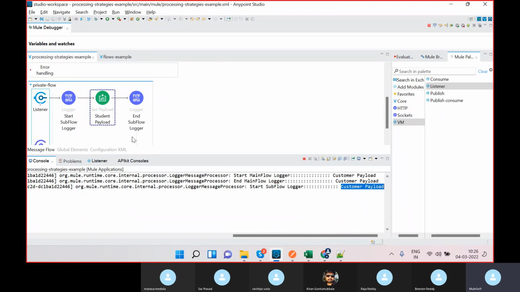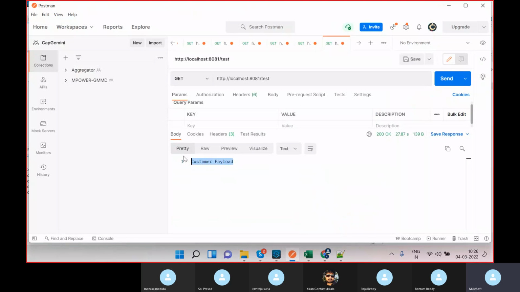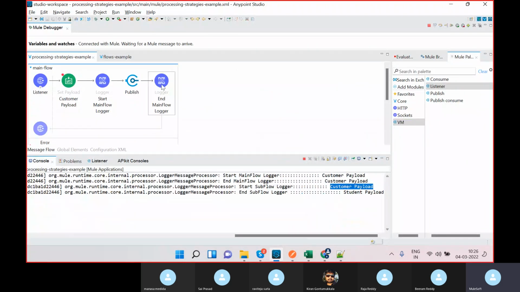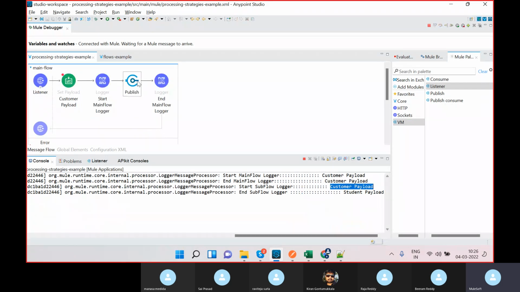After that it is setting the student payload. Now you can see the student payload is printed, but finally to the browser it will return only the customer payload. Why? Because in the main thread I have only the customer payload, right? So always, in the asynchronous mode, it will return the message from the main thread only. It will not expect any response from the child thread to the main thread. This point you have to remember.